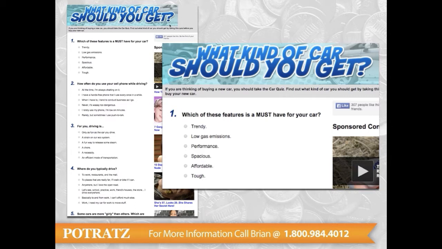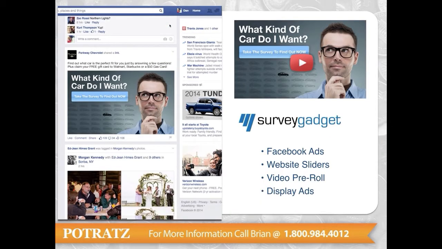This will drive low-cost leads because after they fill out this survey, what we do next is we offer them a coupon, an offer to be able to capture their information. So you can kind of look. Here are some different ads, and this is how it works. You can see, for example, on Facebook ads, where we have the Facebook ad, what kind of car do I want? Take the survey to find out now. You do this geographic. You do it in your market. You start building this database.